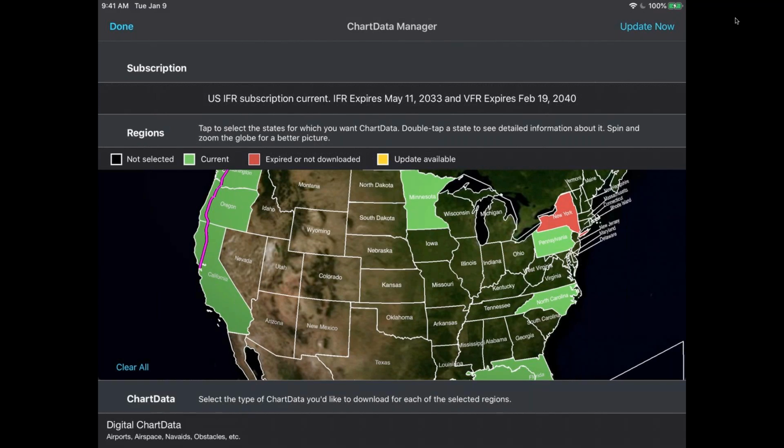What deselecting simply means is don't update them again in the future when you click the big Update Now button in the upper right corner. It does not delete any data. Similarly, on the map itself, in the lower left corner of it, there's some blue text that says Clear All. If I tap Clear All, I'm not going to do that right now, but if I tap on Clear All, it will deselect, that is, take away the highlights on all of the states, but it won't delete any data.